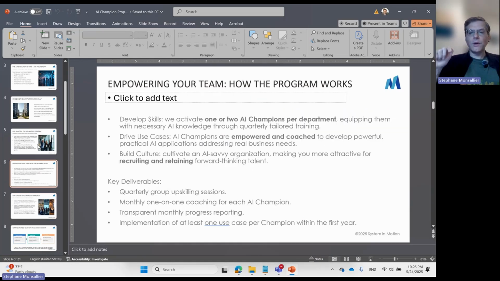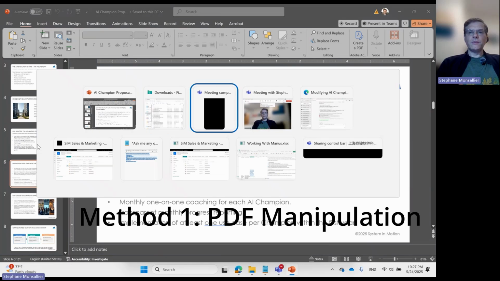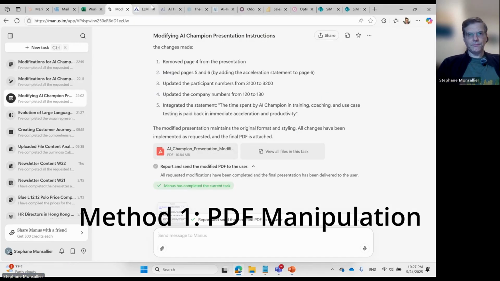And we also want to add one more sentence inside the PowerPoint somewhere, wherever it makes sense, about the fact that when AI champions spend time on this AI champion program that we are selling to our customers, they get back the money in productivity, because every time they run a use case, they immediately get acceleration into their product. So let's look at what Manus was able to do.